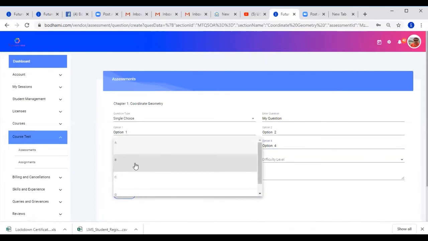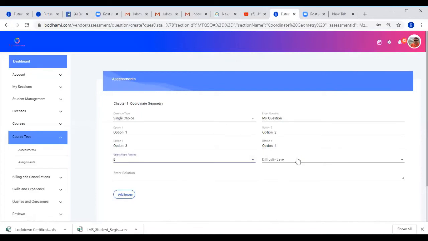Now you're defining the right answer. This is the right answer. And what is the difficulty level? It is high or medium. And then you enter the solution. Yeah. This difficulty level would be visible to students or not? Difficulty level would not be visible while answering it. But I think when they see their score, then they can see in what difficulty level they've got how many rights. Okay. And if you want to add any image here, then you can add your image.